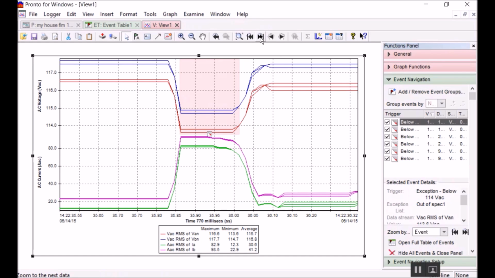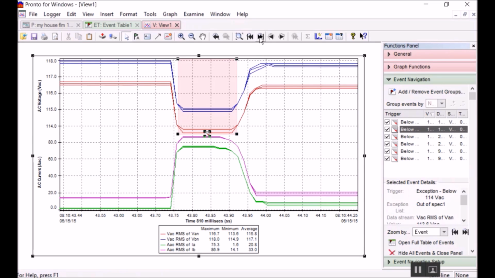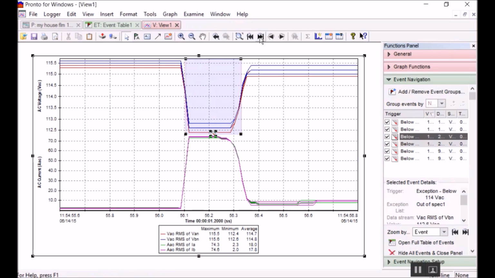You can use your Zoom Next button or your Zoom Previous button to step through your exceptions. Puedes darle a Zoom Next, el botón, o Zoom Before para ver cómo se mueve la gráfica. And you can see most of these are caused by my current. Y la mayoría de esto ocurrió por la corriente.